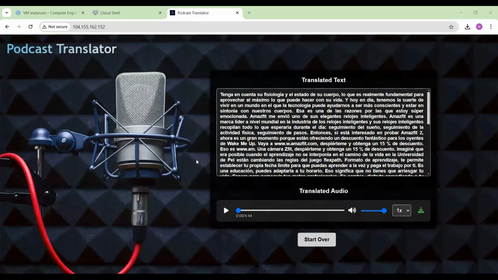Finally, let's check out the output page. Here, you can see the translated text has been displayed with proper punctuation along with an audio player. Let me just play the audio.